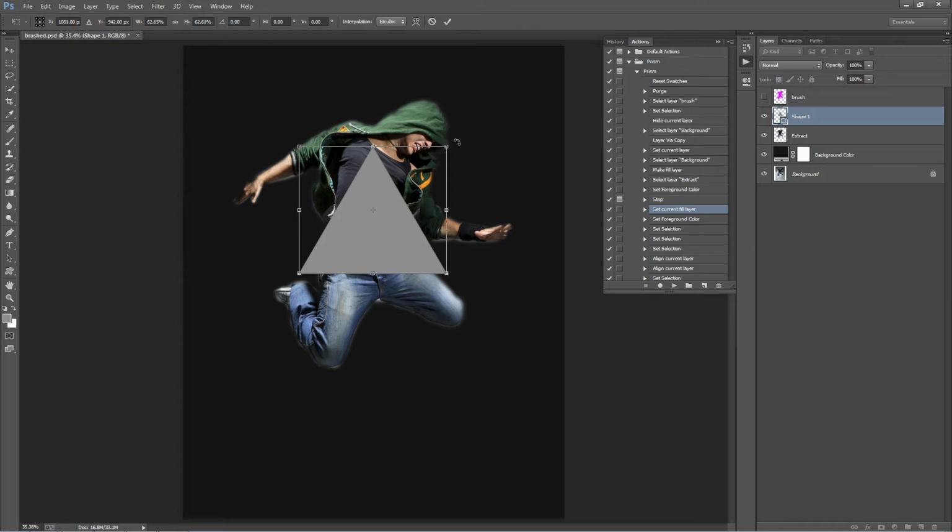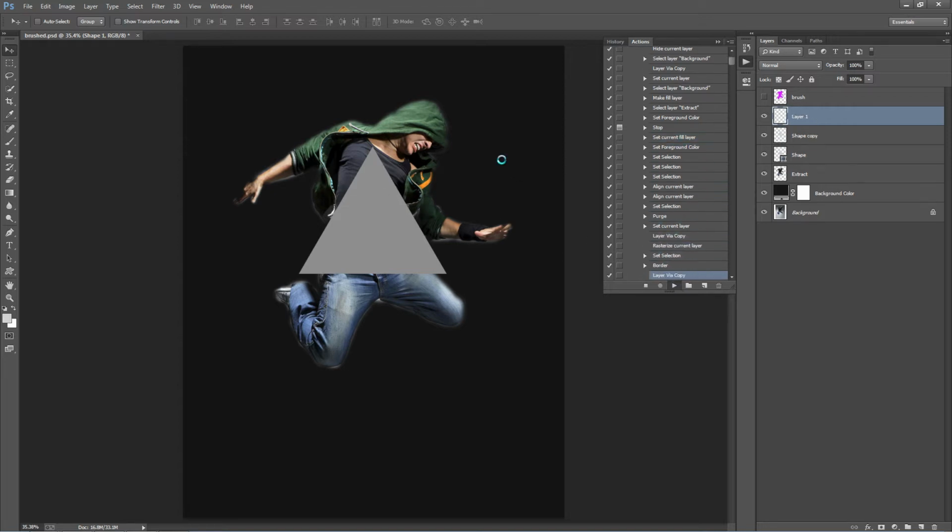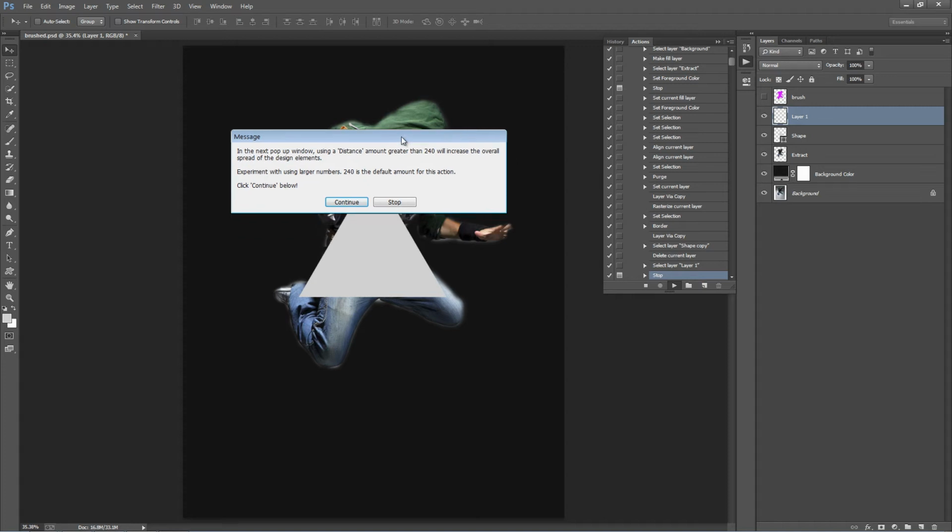And even if you rotate the shape, you're going to get a different outcome. But we'll keep this simple. We'll just keep it like this. And when you've done that, don't worry about changing the colors. Just leave that. You can change all the colors after the action's finished. We just click play. And then you'll get the last pop-up.